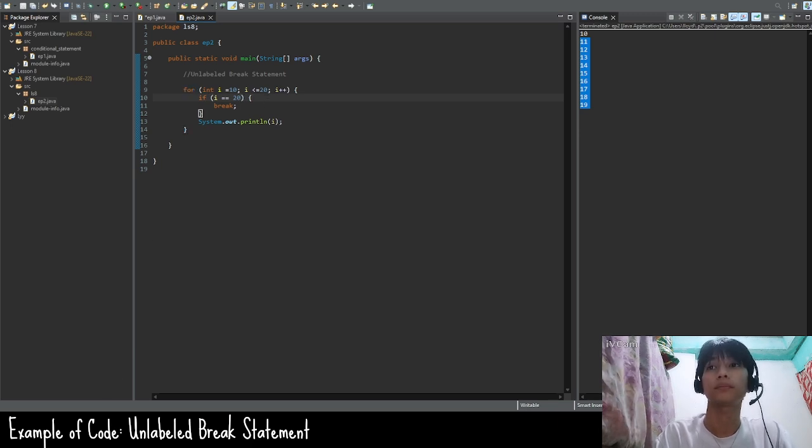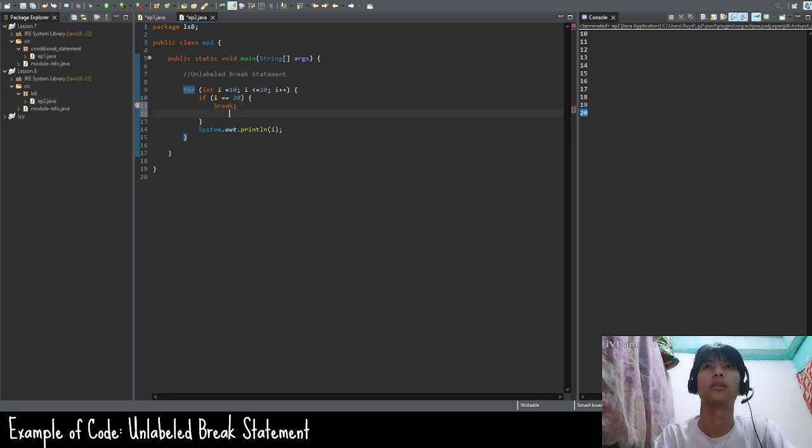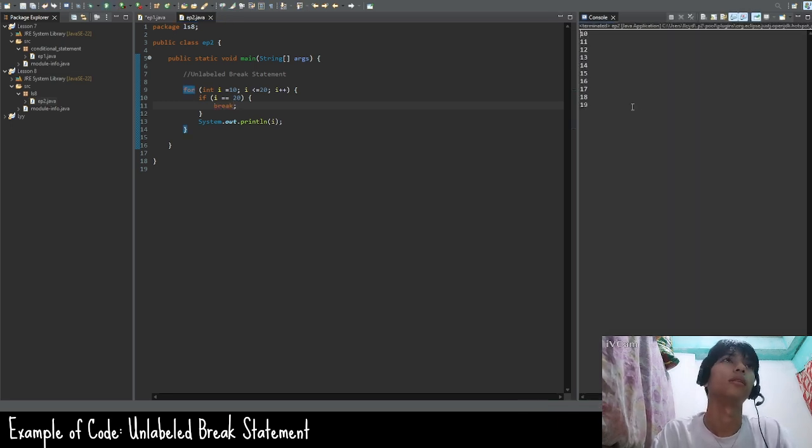Again, it first checks if the loop condition is true, then after the condition is met, it breaks. That's why it's here. Because if it doesn't break, for example, it would go up to 20, but if you break, it stops. That's all for the unlabeled break statement.